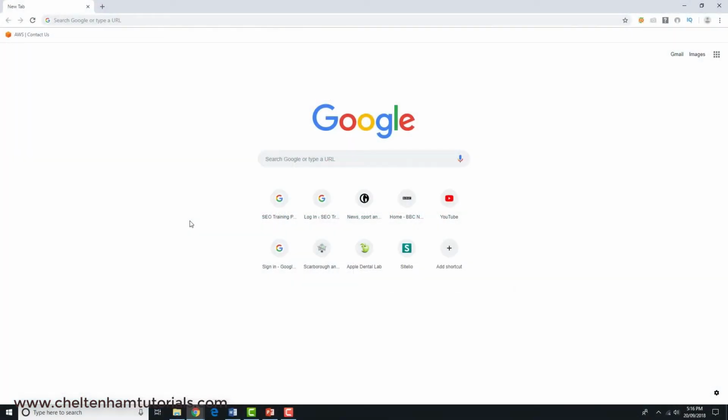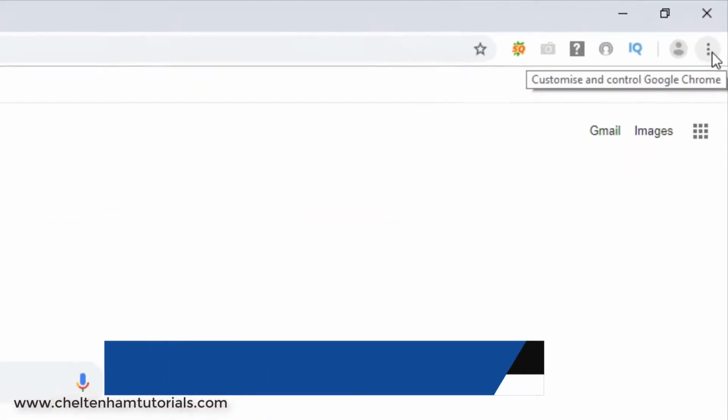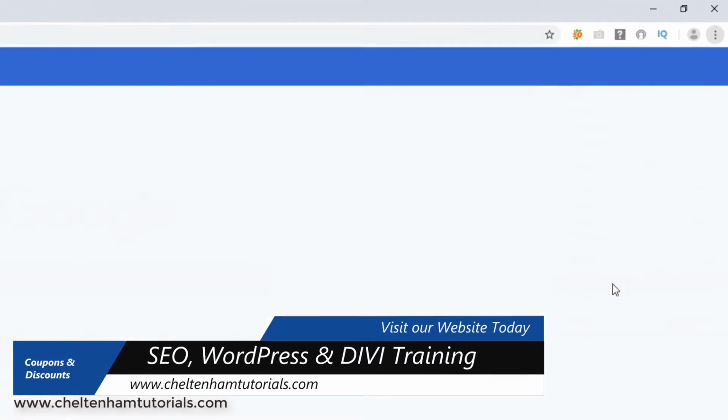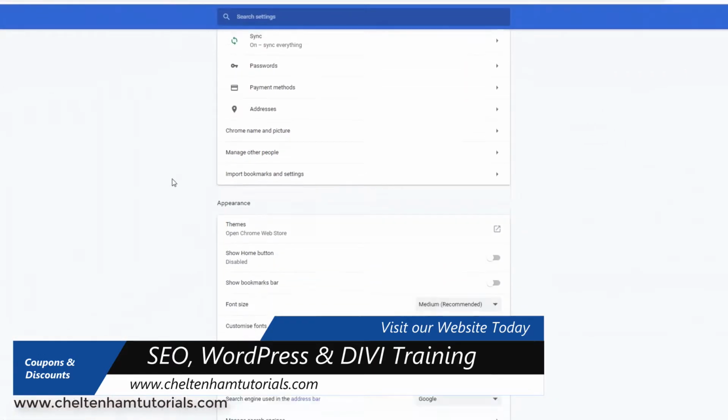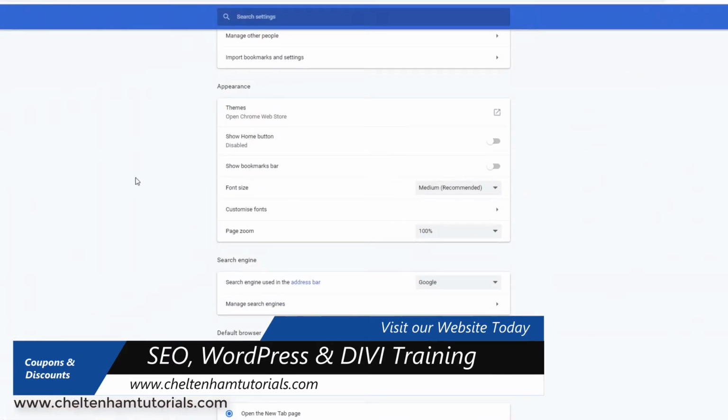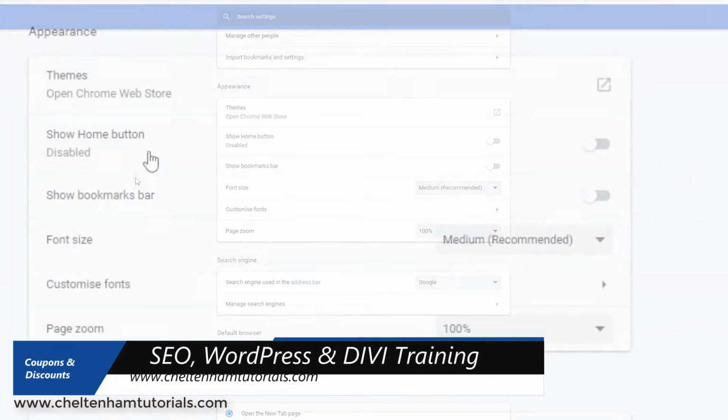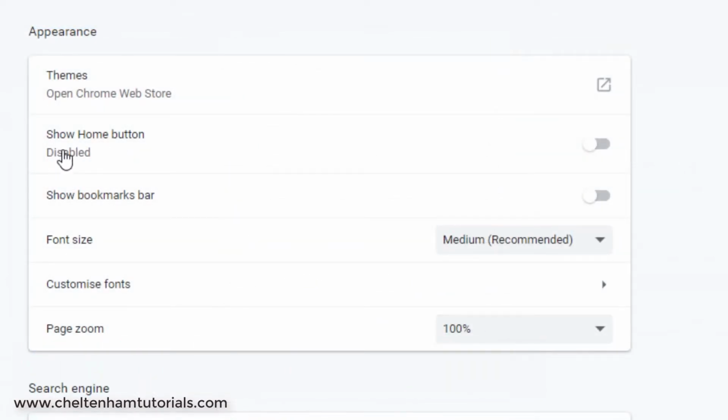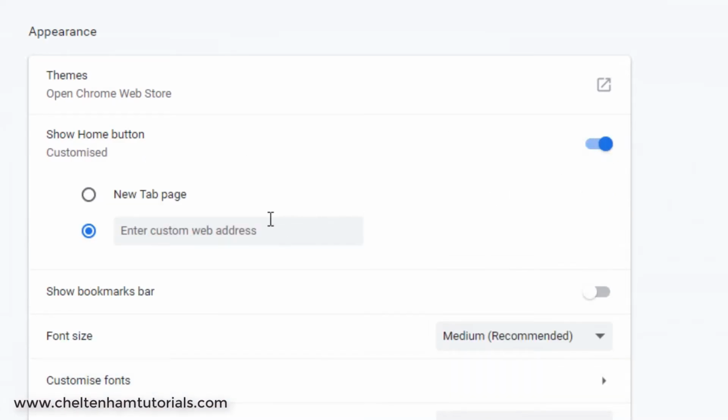So I've opened up the Chrome web browser. If I click up here on these three dots and then go to where it says Settings, and I scroll down a bit, there's a couple of things I can change. So the first thing I can do is go and click on this where it says Show Home button. If I click on that, I can enter a custom web address, so in this case www.google.com.